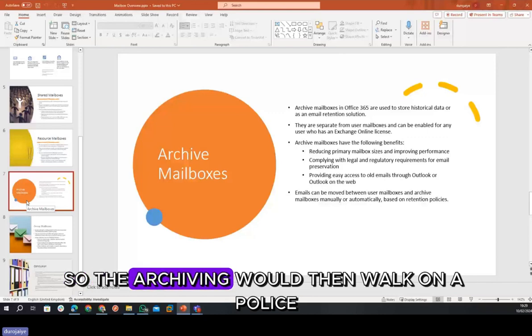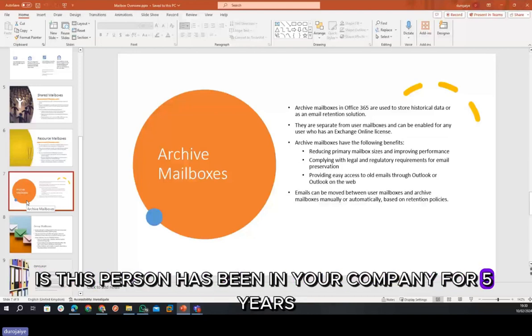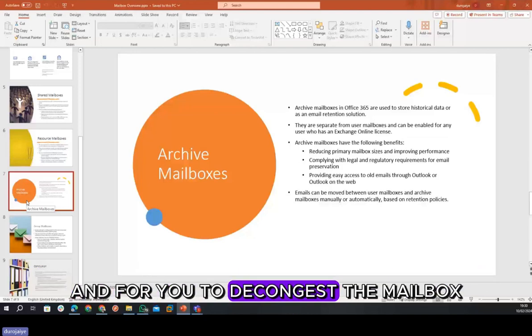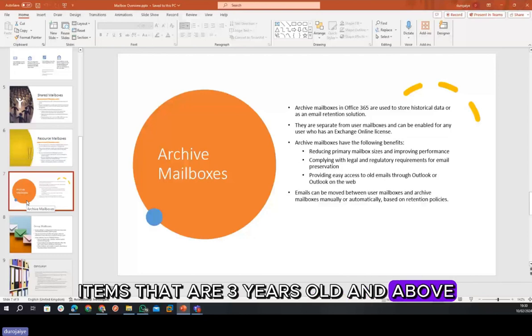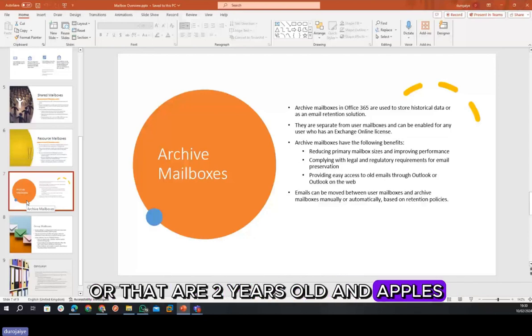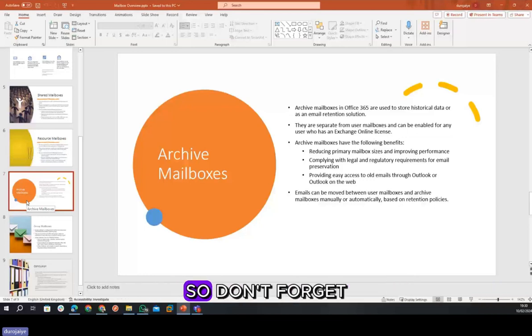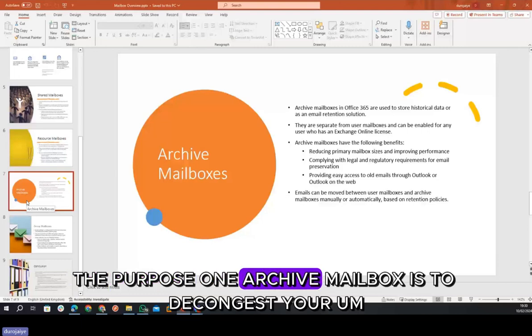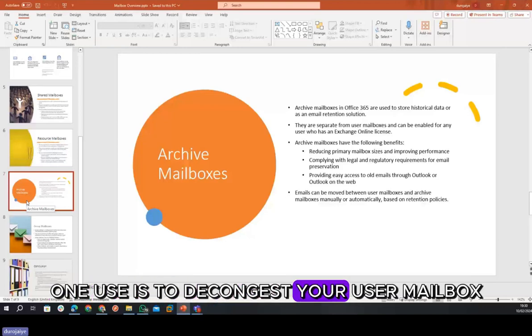The archiving would then work on a policy. When we say a policy, you can determine, for example, this person has been in your company for 5 years, and to decongest the mailbox, you want every email item that is 3 years old and above, or 2 years old and above, to be moved away from the main mailbox to the archive mailbox. So don't forget, one use of an archive mailbox is to decongest your user mailbox.